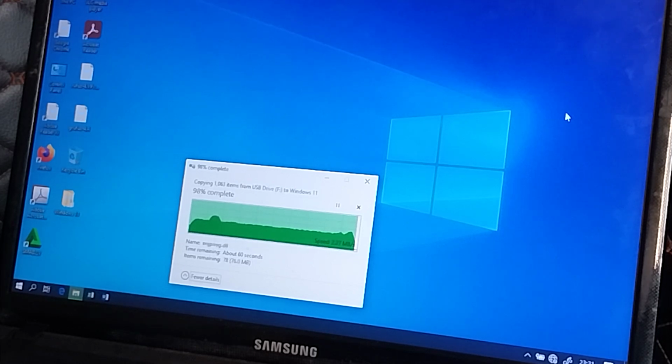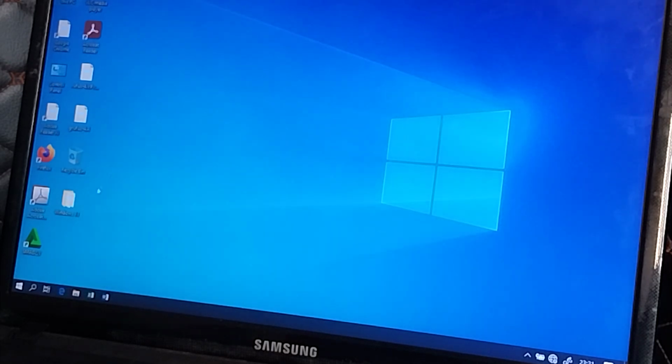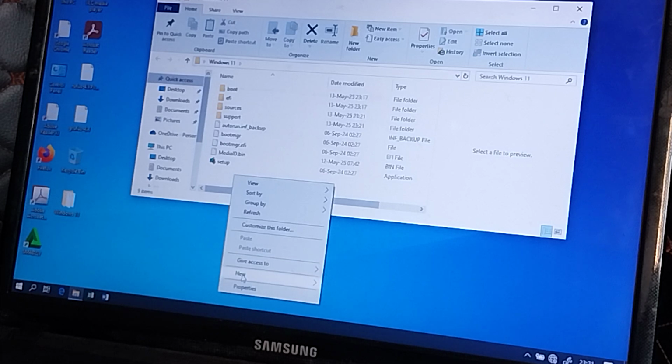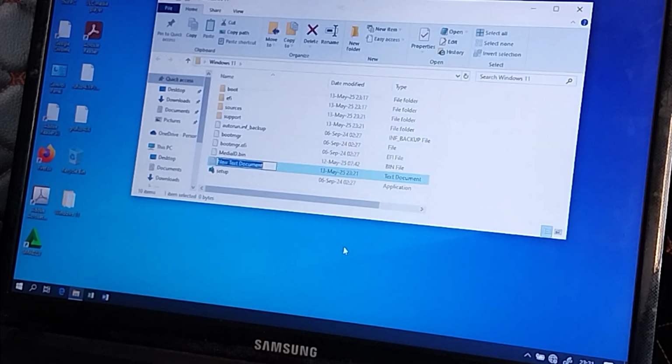We're having Windows 10 Pro, and I'm going to be upgrading the computer. You have to make sure that you have disabled secure boot, and it allows you installing and upgrading. So when you reach here, I want you to create a new text file. I call it setup. Let me come closer.